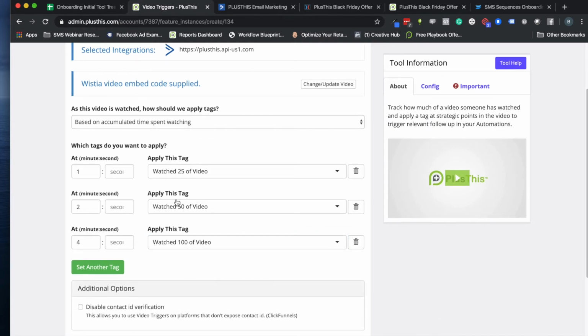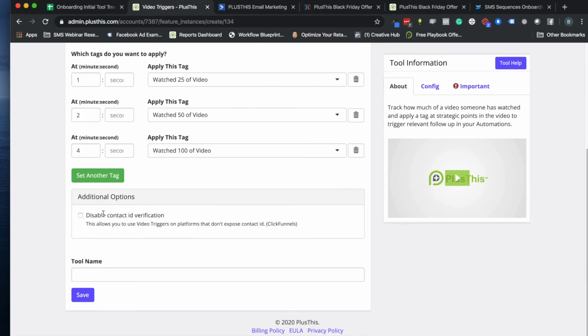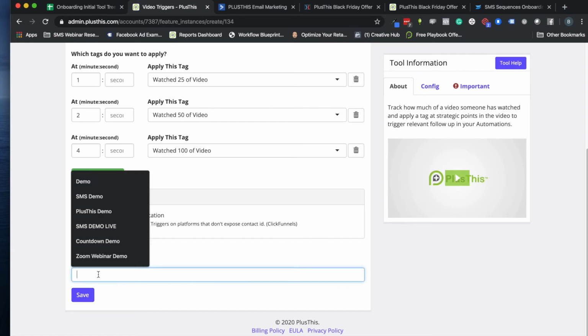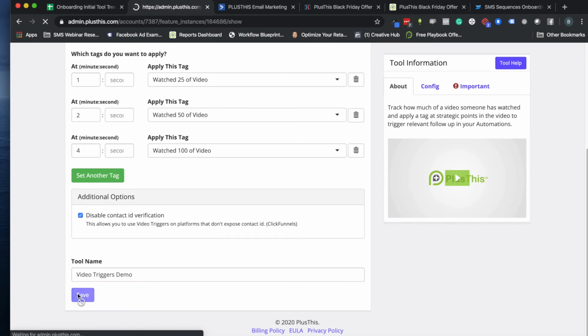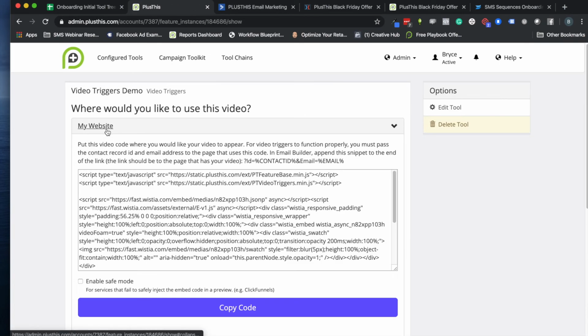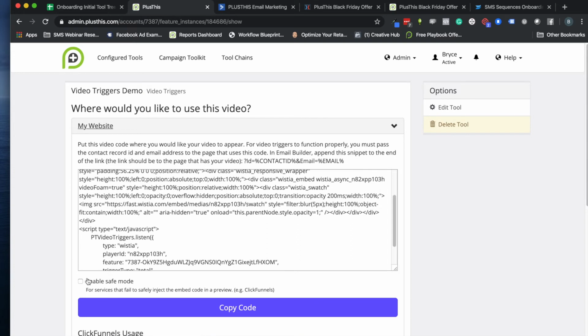All right, so now that we have our tags applied, that is pretty much all we need to do. There's some additional stuff. This is mostly for ClickFunnels users, so if you're using ClickFunnels, you'll check that so that our code will work on their landing pages. And we'll give this a name, video triggers demo. We'll save this. And then we'll say, yep, we're putting it on our website. We'll click this just because we're doing an example on ClickFunnels. Otherwise, you're totally fine without it.